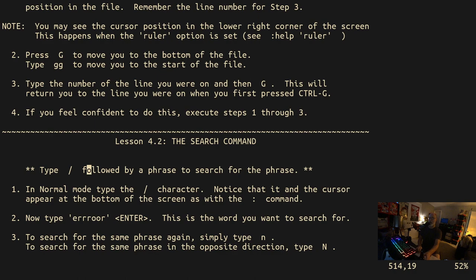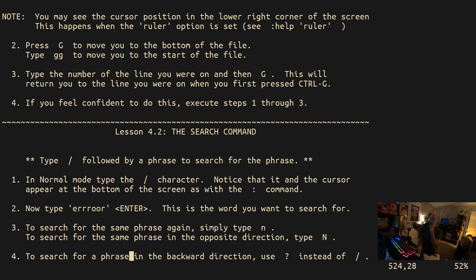Type slash followed by the phrase. Search for the phrase. I already taught you this one. The search command is by far the most important positional command you'll ever use. And it's just so important. And once you do a search, which we just did, you can then type N to repeat the search.